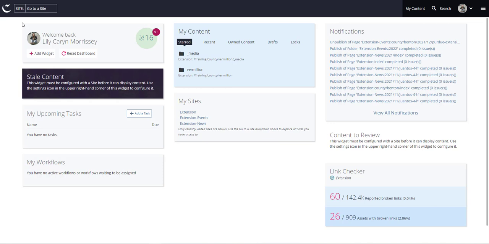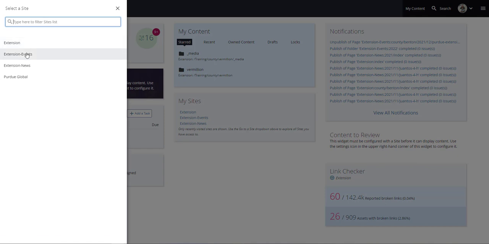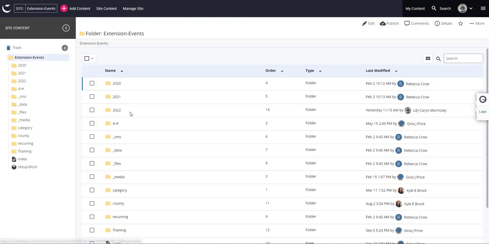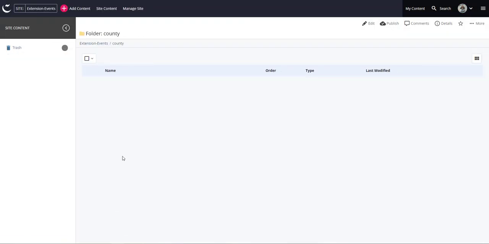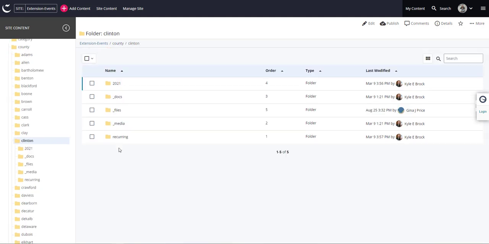When entering an event in Cascade that occurs for more than one day and almost in a sequence, you will enter a recurring event. To start entering a recurring event, select Go to a Site, and then select Extension Events. Once you're in Extension Events, make sure that you go into your county folder, the name of your county, and then from here you are going to select the Recurring Event folder.